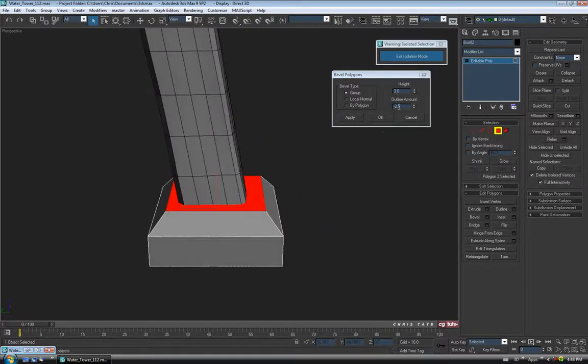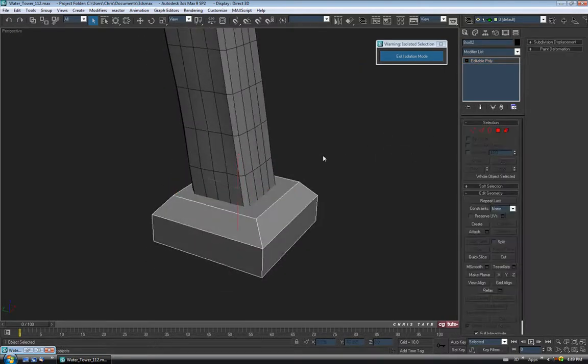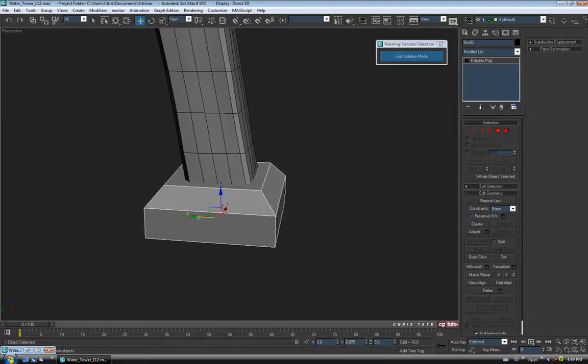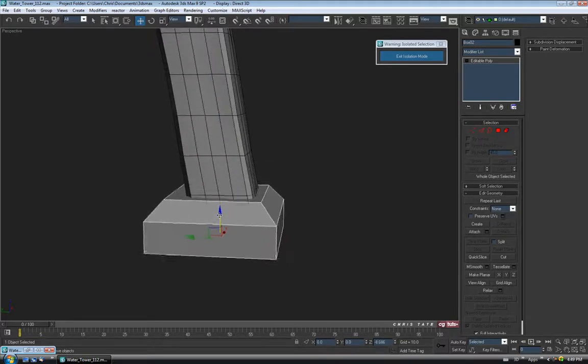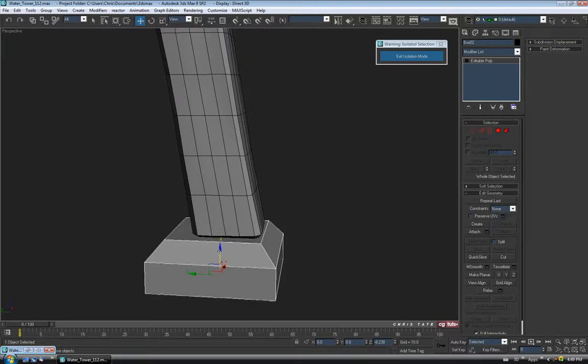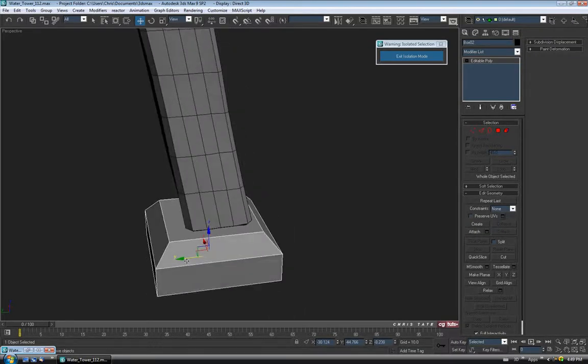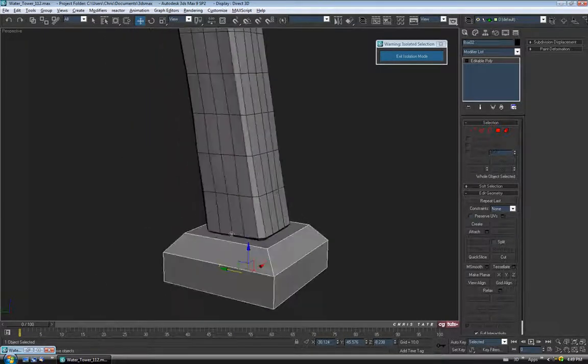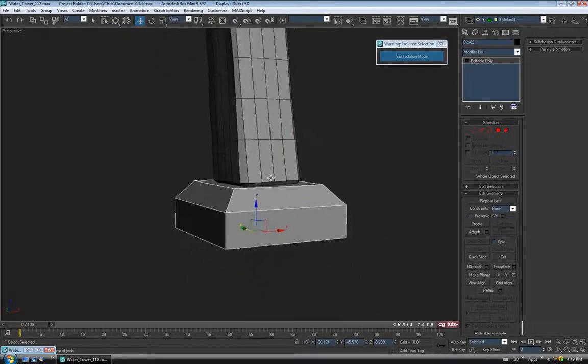Okay, so we'll do 3 and negative 2.5 and say OK. And let's exit polygon and just position it a little better so it's centered again. Alright, let's also move it down so it's actually at the bottom where we want it. Okay. Alright, move it forward a little bit. Alright, that's probably good. It doesn't have to be perfectly centered.